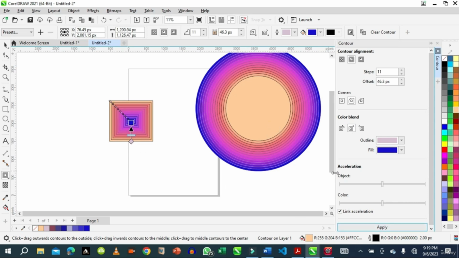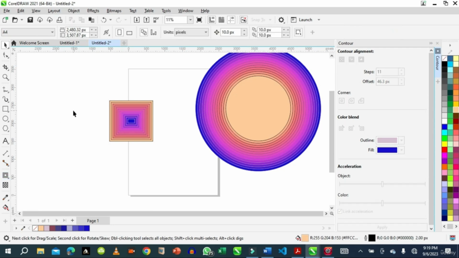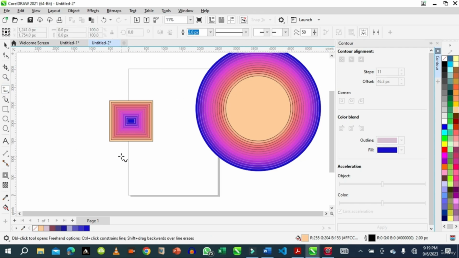So this is how to use contour to design. Note you can't use shadow on contour. All these tools here, you cannot use shadow on them because they are made up of several smaller objects. You can't use shadow on objects that are made of smaller objects. You can't also use shadow on things like the artistic medium. This contour does not apply only on regular objects.